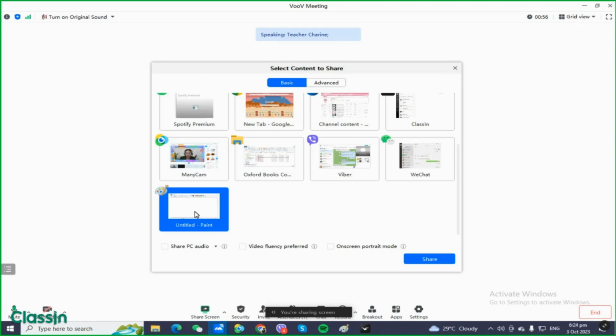Okay, so alright, you can also click this Share PC Audio. This will let your student hear anything playing or sounds from your computer. So if you click this one, they can hear the music or the audio that is playing in your computer. Okay, so let's share the Paint.